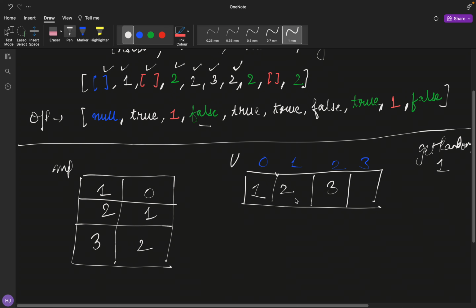Okay, so maybe I forgot to mention in the starting, but not an issue, I've mentioned it now. So now let's try to remove 2 from this. My 2 is present at first index, right? I got my index as 1, where I have to delete 2. So what I will do, I'll simply copy 3 to 2.